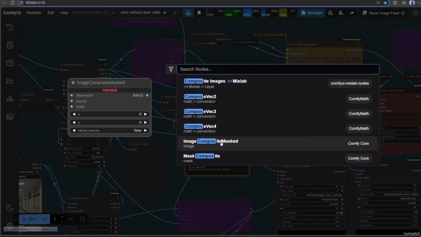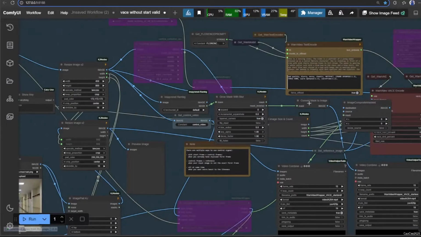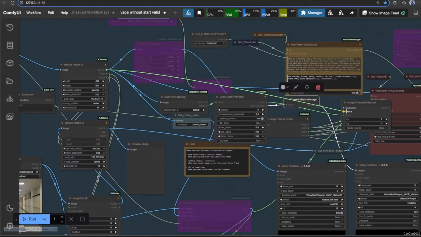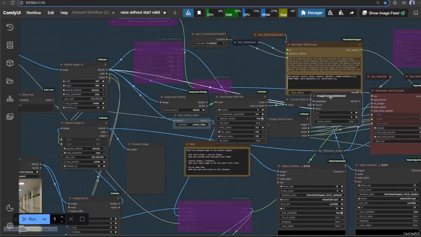Next, we add the Image Composite Masked node. We connect the mask output of the Grow Mask with Blur node to the mask input of the Image Composite Masked node. We then connect the original video from Resize Image V2 to the source of the Image Composite Masked node. We then add the Convert Mask to Image output to its destination.